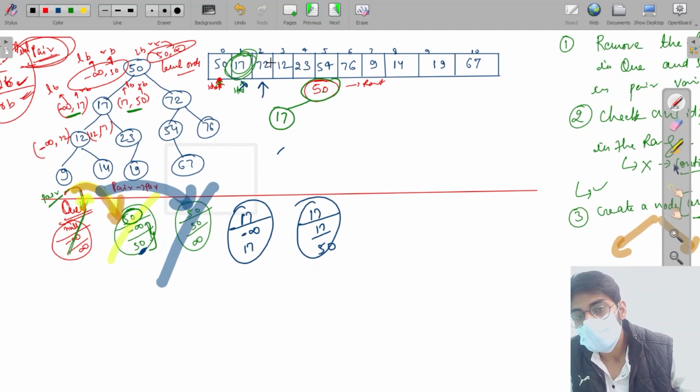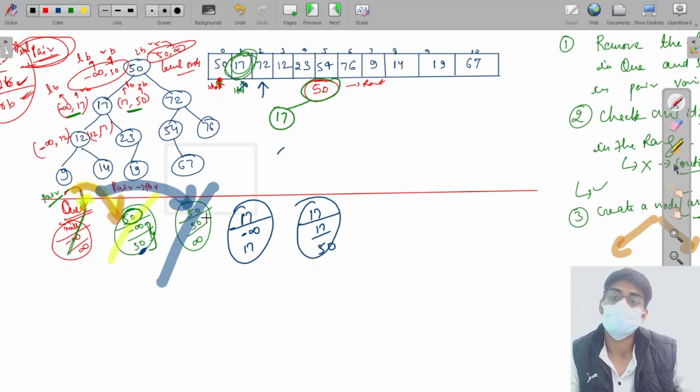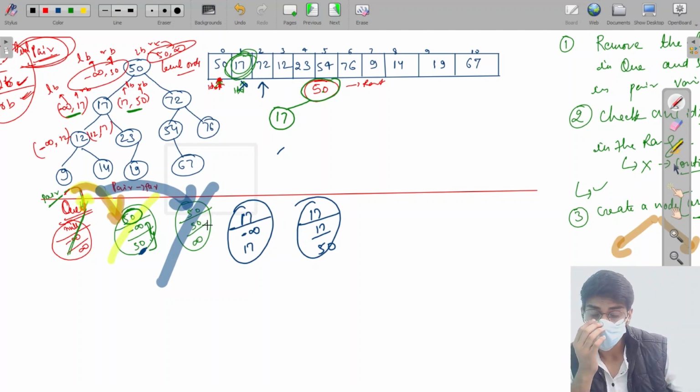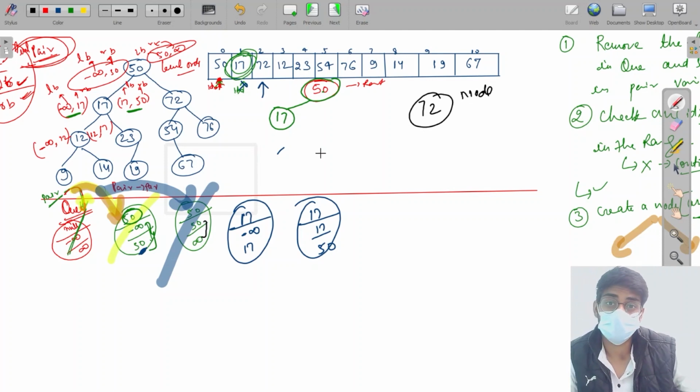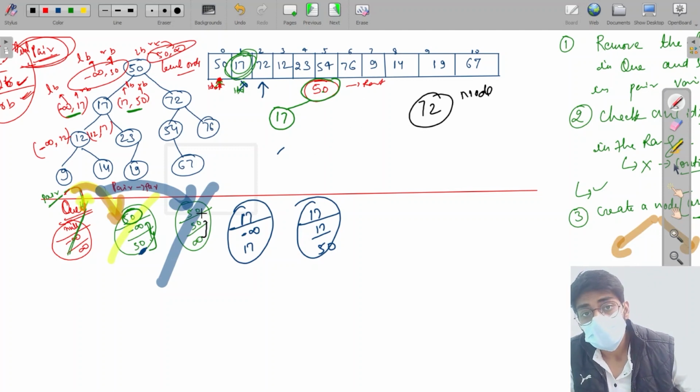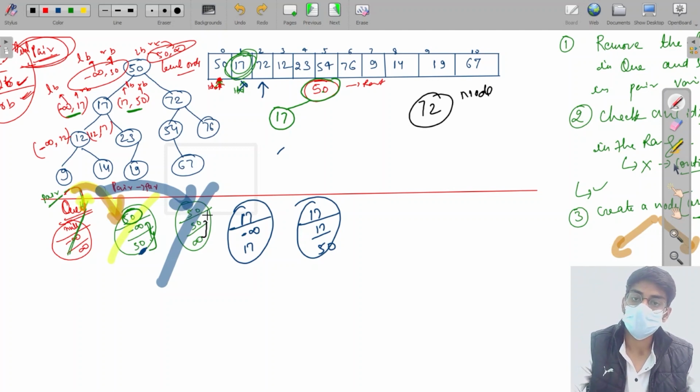So does this 72 lie between this range? Yes, it lies. So what we will do is create a node. And now I'm going to check whether it will go to the left side or the right side. So what is our parent node? The parent node actually is 50, because we are going to attach this node to this parent. That's why we are checking for this.